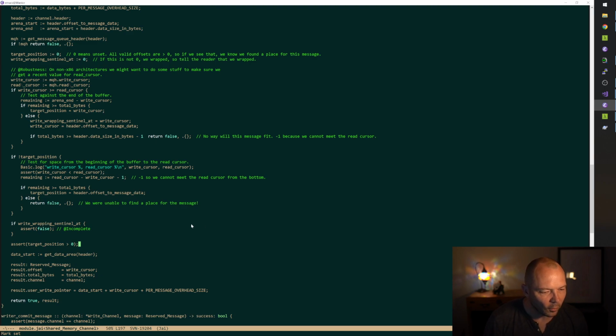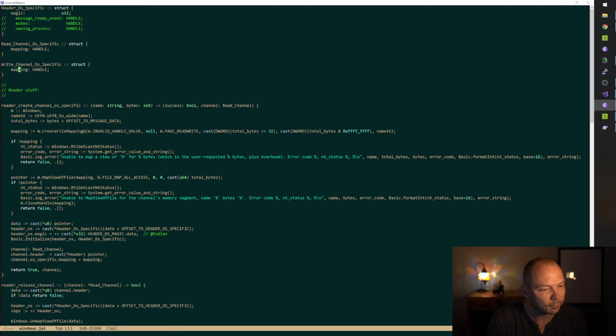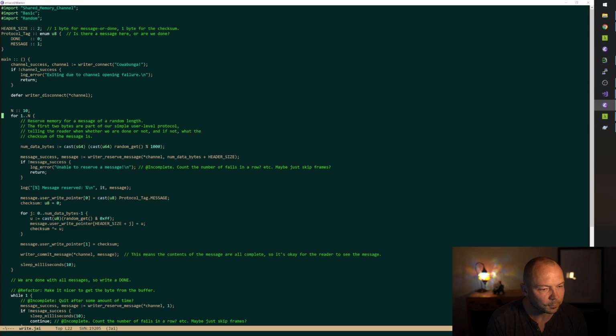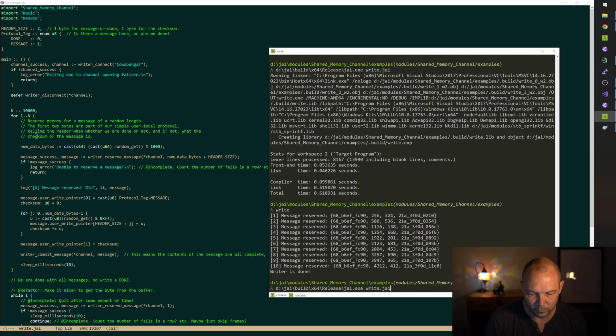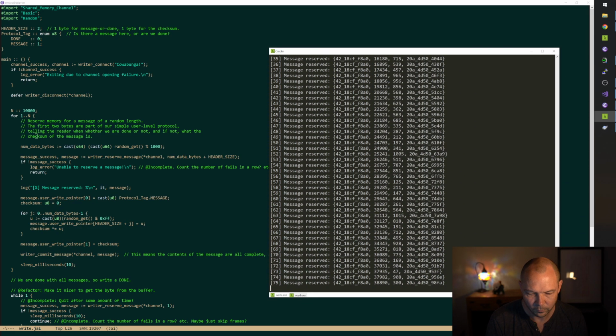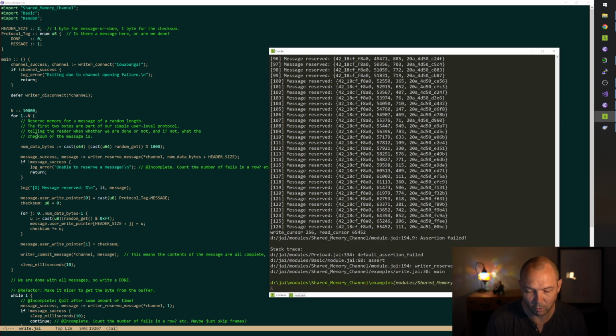Okay. See, we're asserting here when we decide to wrap the buffer, which means if we go to our write program and we say n is 10,000, we're going to die. I mean, it'll take a while because the console is so slow. But there you go. The buffer size is 65536, and we wrapped it right here.